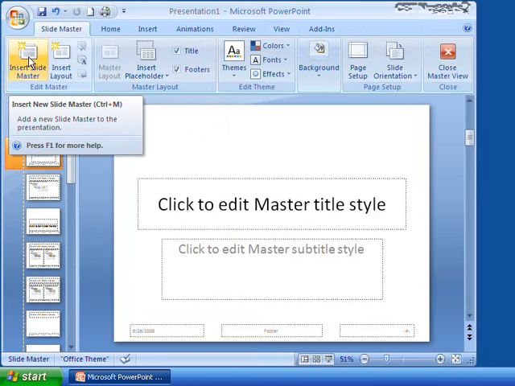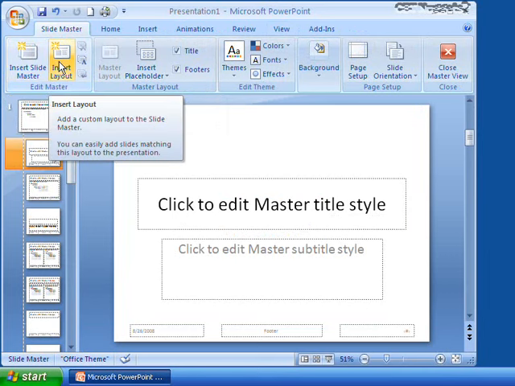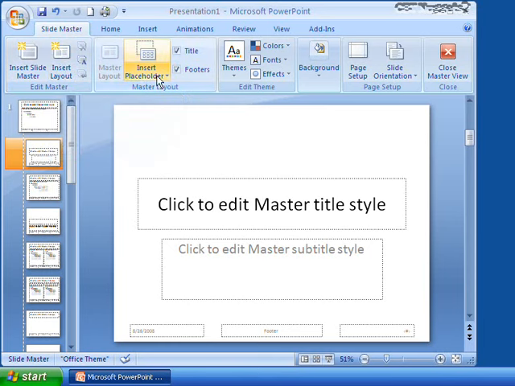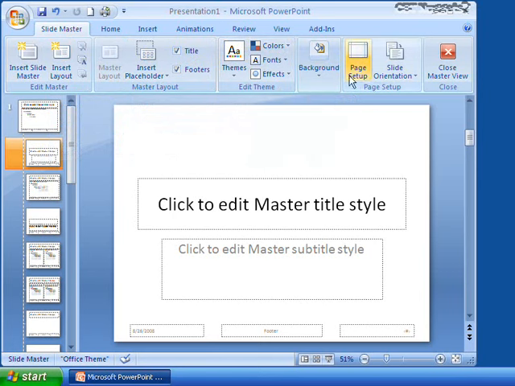You can insert new Slide Masters to the presentation. You can insert a new layout to the particular presentation. We're going to see how that works. You've got your placeholders that we'll talk about, the titles, the footers. You can use the themes that are associated with this master slide. And of course, you can do a lot of things like the backgrounds. You want the background to remain the same throughout that particular presentation. Not a problem, you can do that. The page setup, the slide orientation, all things that we looked at. And then you'll notice that you can close the master view to get back to just doing things.